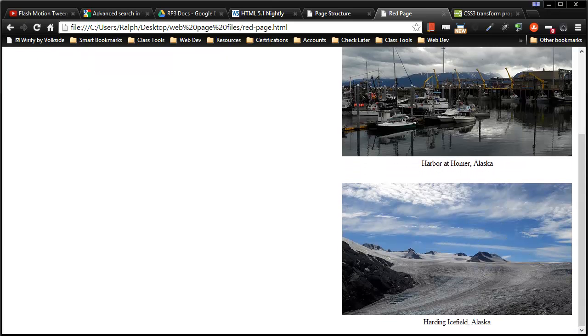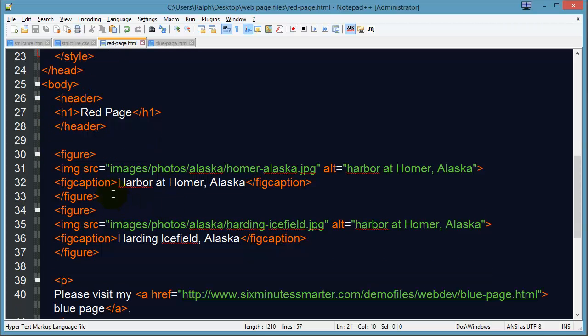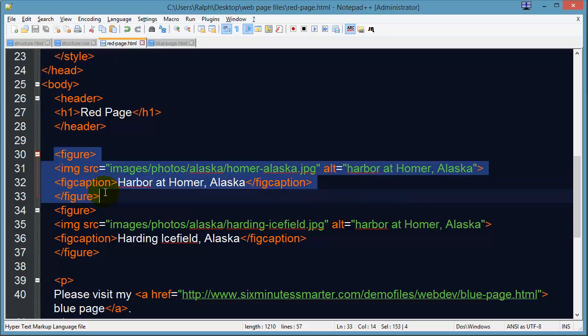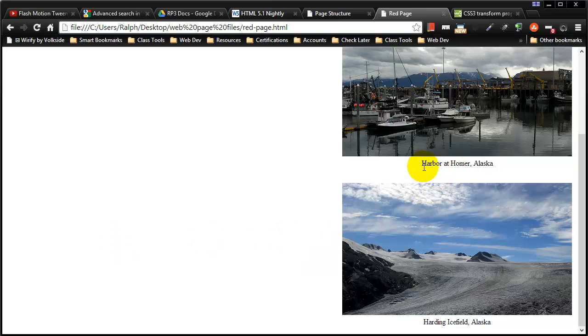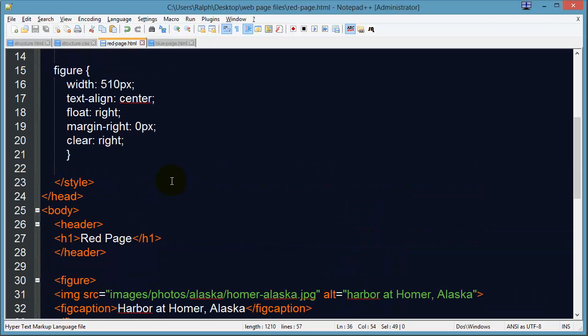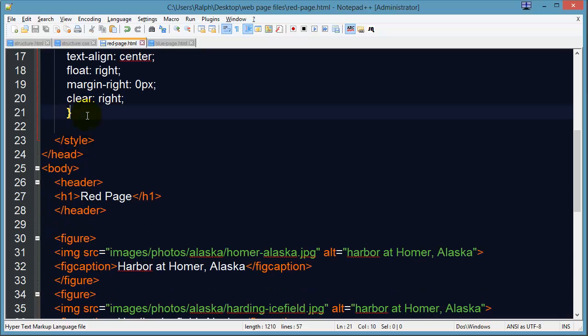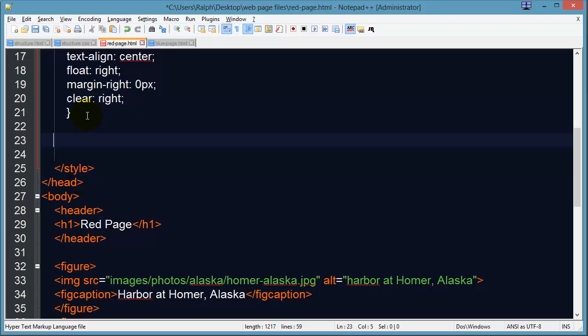So I've got pretty standard stuff on here. These are two images and they're contained within their own set of figure tags, and then of course the captions for the images are within the Figcaption tags. And what I would like to do is move the text up so that it's overlaying the image. Pretty easy. I've already got a figure rule. I'm going to create another one for Figcaption.